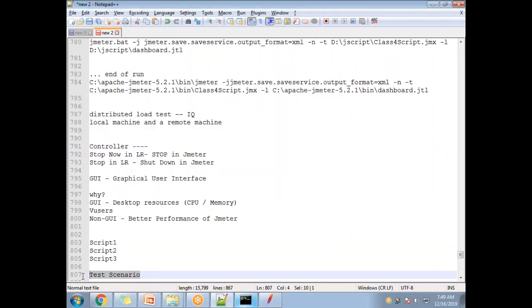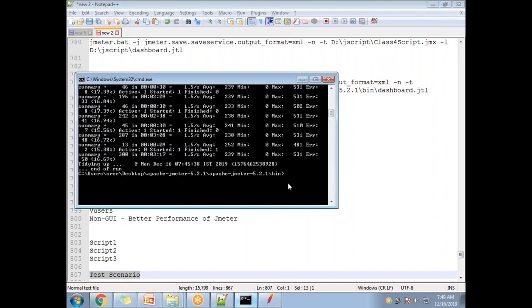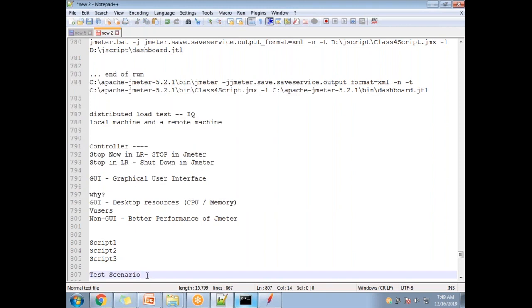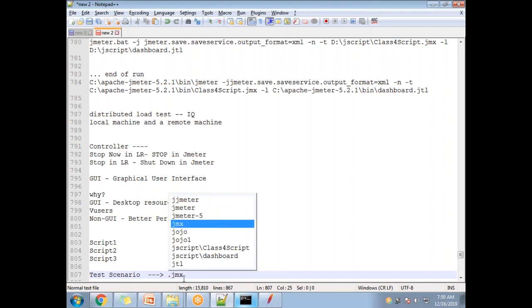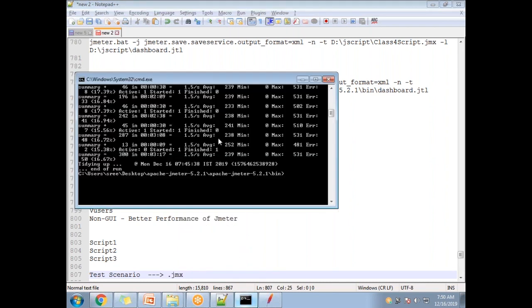At a later point of time, when I'm done with creating the scripts and come to creating the test scenarios, the test scenario is also a .jmx file, which I'll show you later. Then that test scenario you execute just like this. Okay, Kumar, you don't execute the scripts in the real world. You execute the scenario in the real world. The scenario is also a .jmx file, which you execute in similar ways.